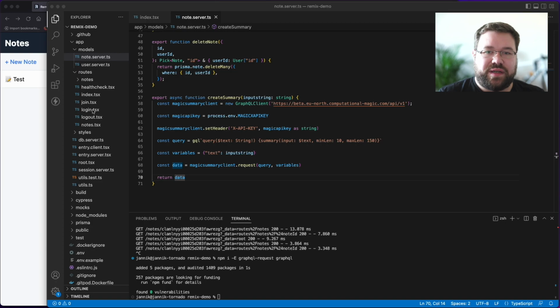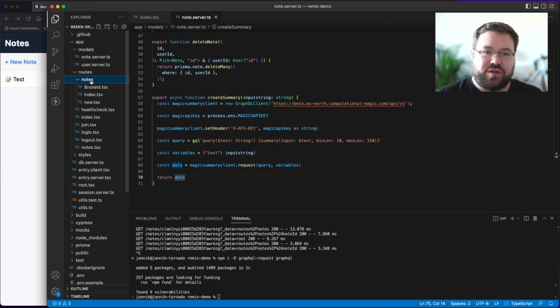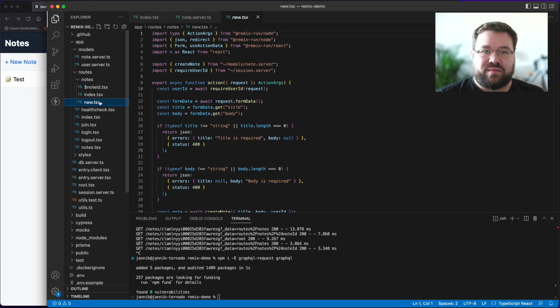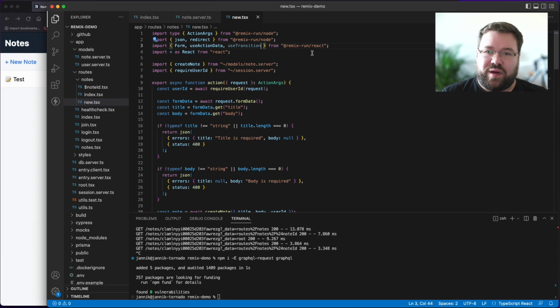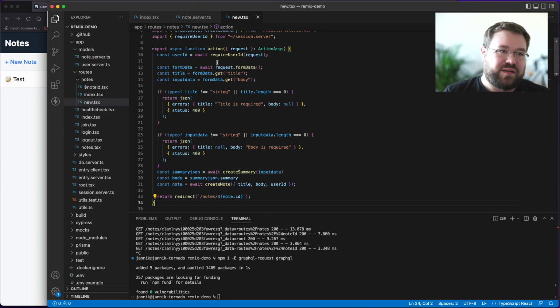The next file we need to modify is here in routes, nodes new.tsx. And we will first add an import for use transition out of Remix React. And then we will add an import for create summary that we just created in the server-side functions. We will then modify the action function here that is called when submitting the form. So let me just paste in the code here. And you will see it's changed a little bit.